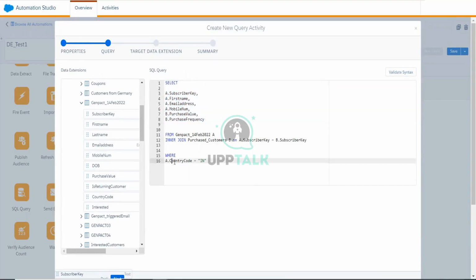And then we put this where condition. And based on this where condition, the target audience will be saved in the data extension that we picked up. This is how we integrate this SQL query in the marketing.